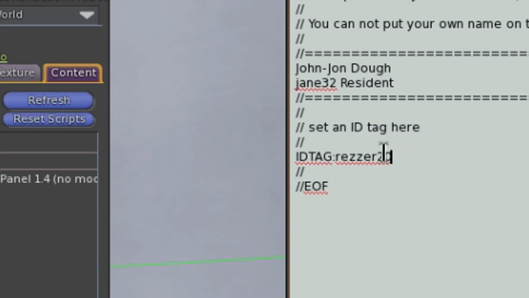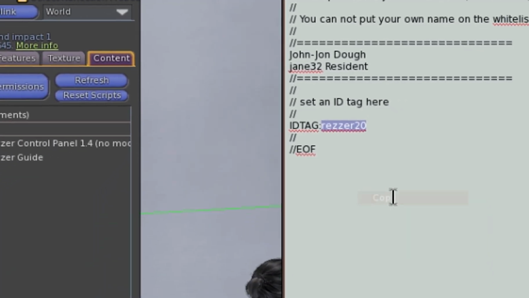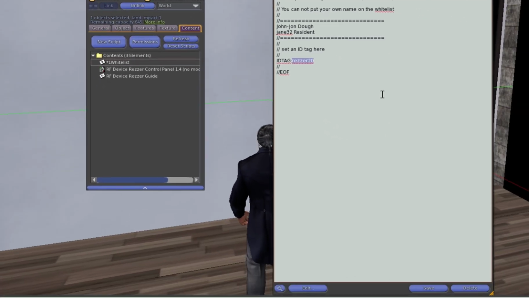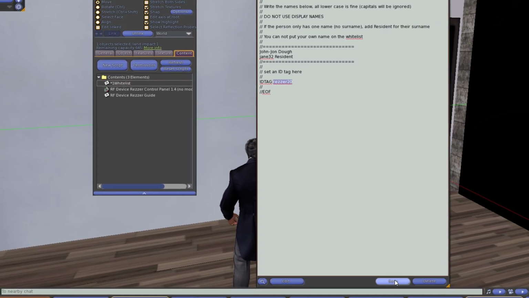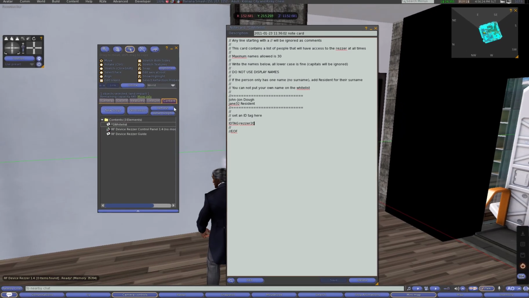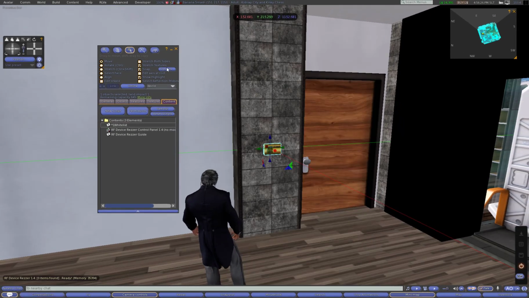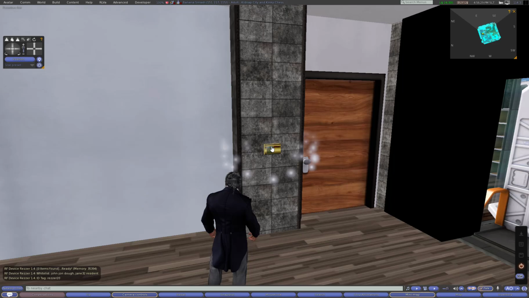So while I'm here, I'm going to highlight that and Control C to copy that text. Or you could copy like this with a right click and a left click and then save, okay? There. Now you just designated this Rezzer 20.